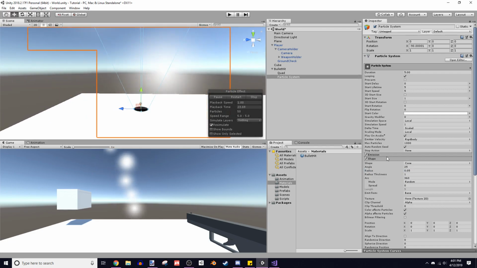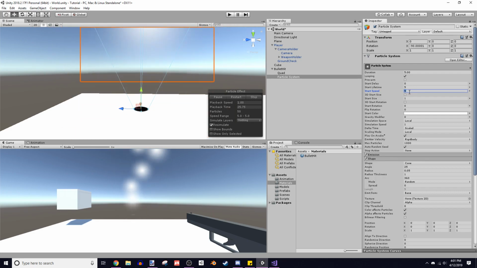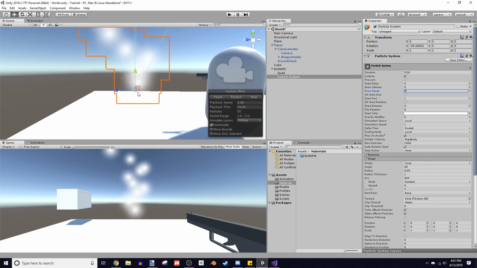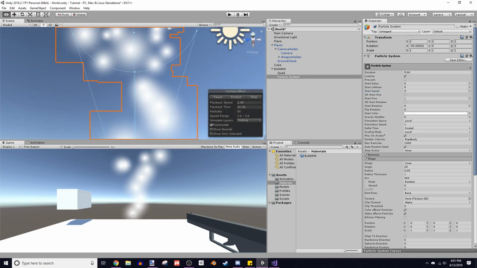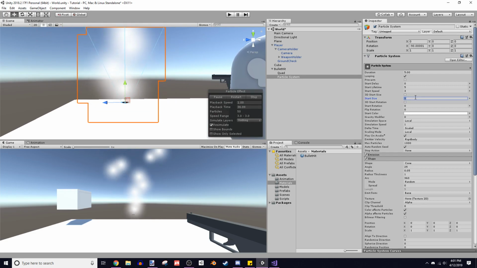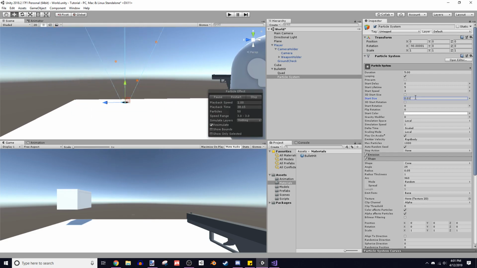And we're also going to set the speed to about 4 or 3. And usually making a particle system like this will just take a lot of tweaking and trial and error in order to get the right effect. I'm also going to set the start size to 0.1 maybe, and I'm going to make it slightly random, 0.05 to 0.1.